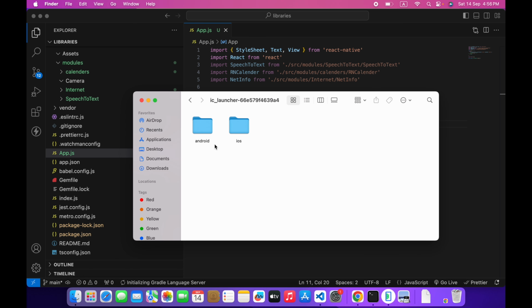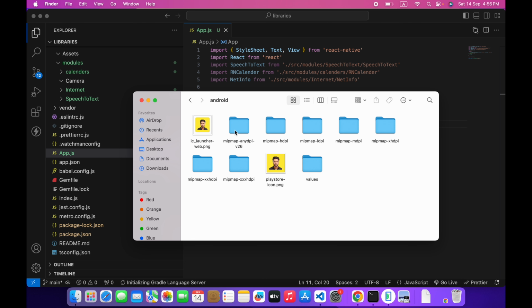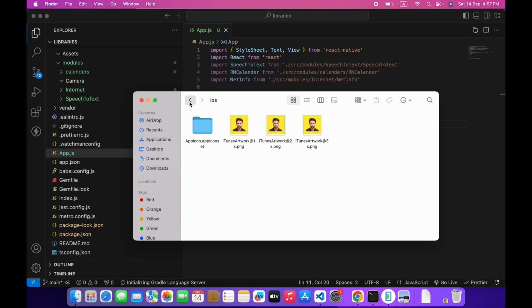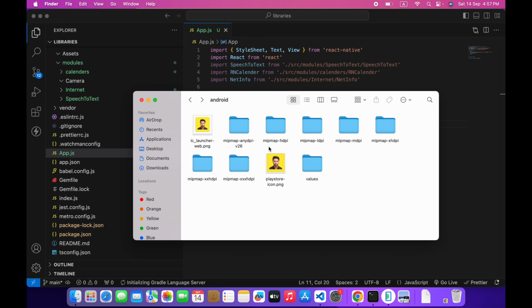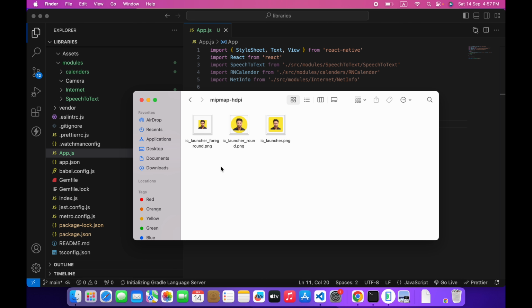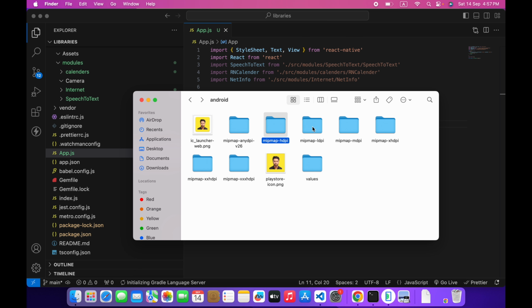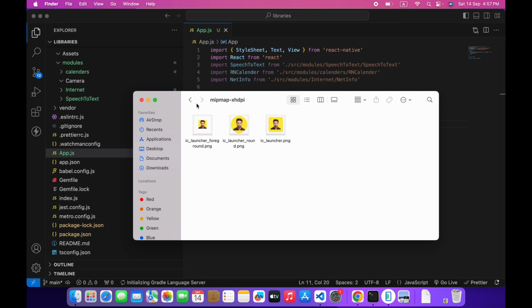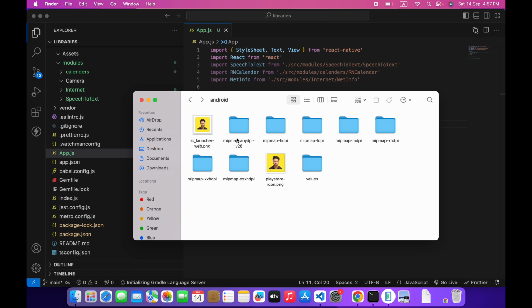Now I'm opening the folders for Android and iOS. First of all, I'm using Android, so here, bitmap, I'm using bitmap. So 1, 2, 3, 4, 5, 6. Let's see.